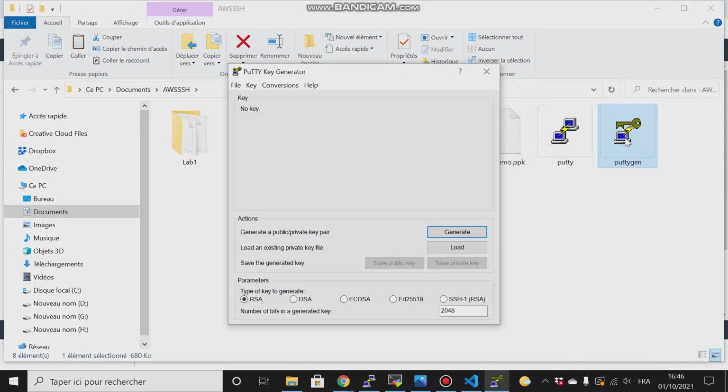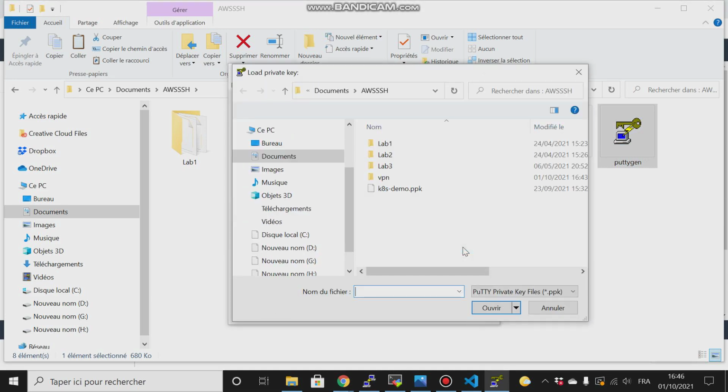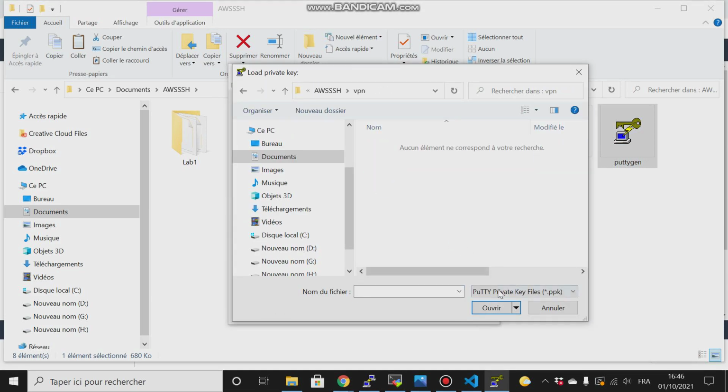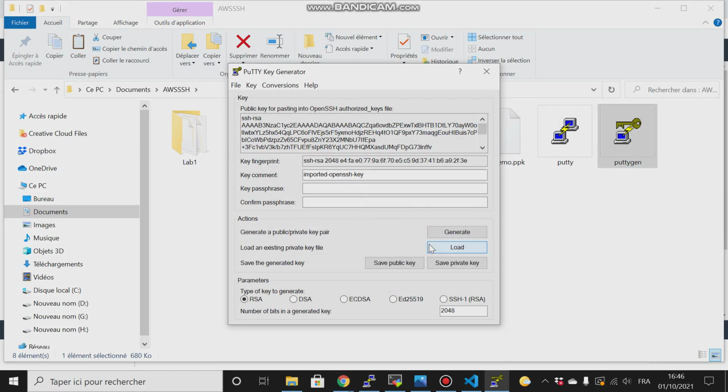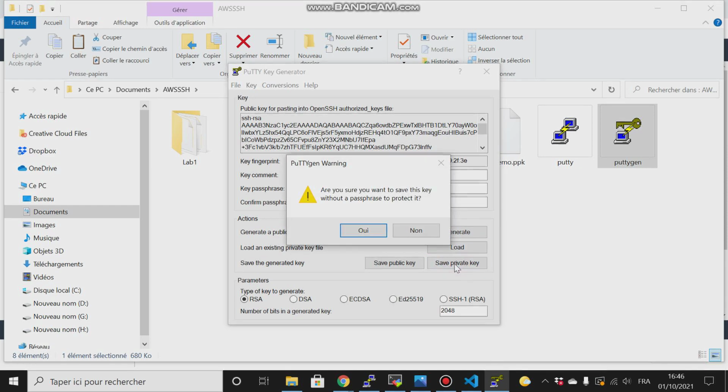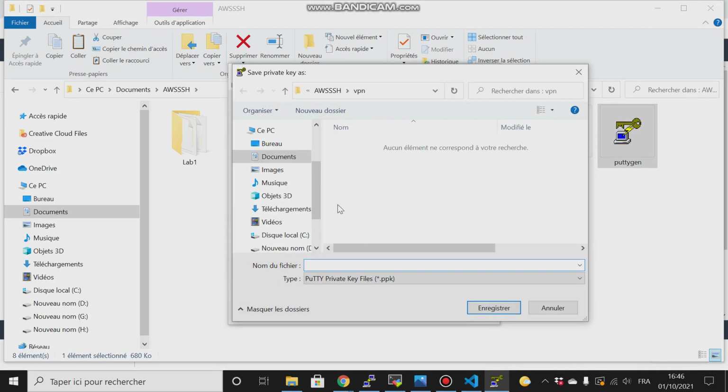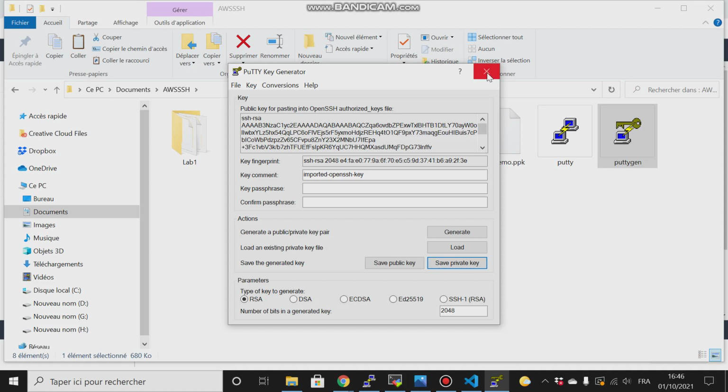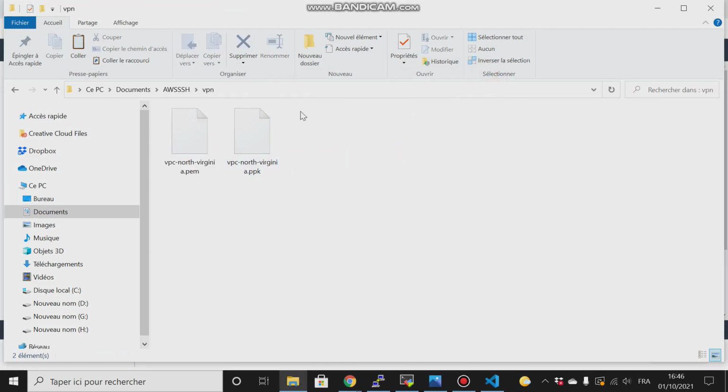So for that, let me click on that, then load. I will choose this file, I open it, okay, then I save the private key, yes. Then I will choose this folder, then I will save this. I will call it the same, VPN, but with the PPK extension, right, so it is already stored.